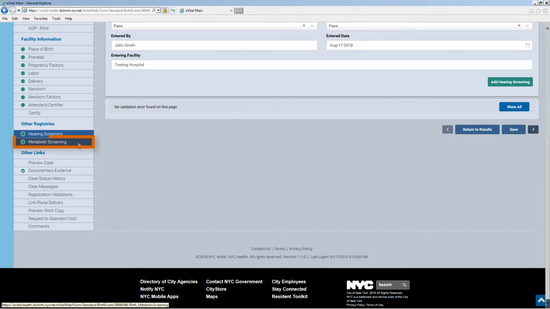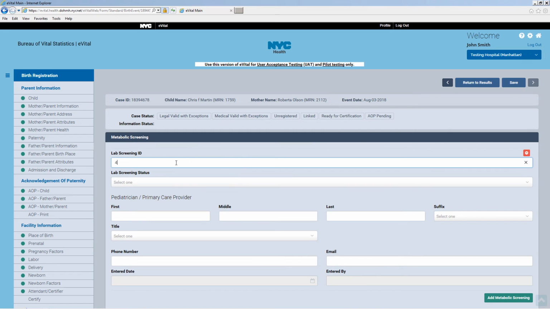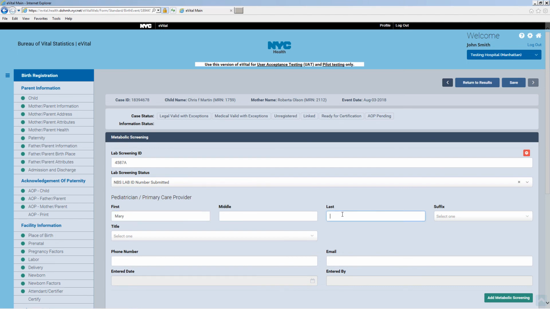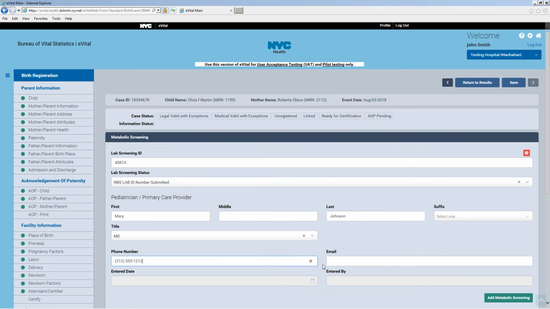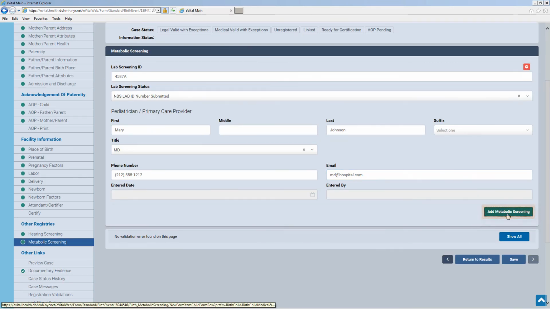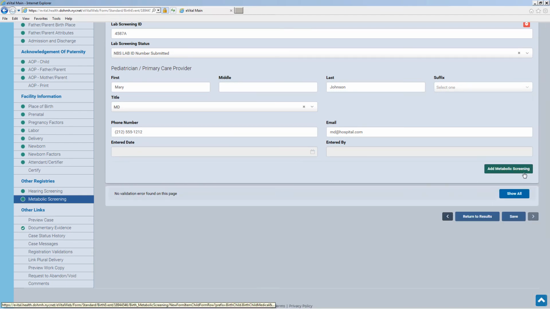Click Metabolic Screening to open the Metabolic Screening web form. Then, click on Add Metabolic Screening and enter the information. Additional screening information can be entered by clicking the Add Metabolic Screening button. Screenings can be deleted by clicking on the red square. Click Save when you are finished.